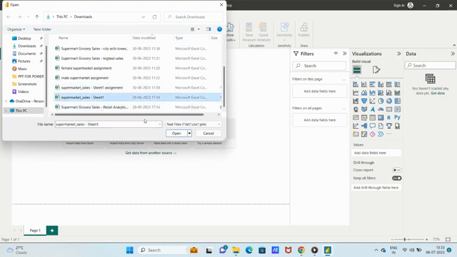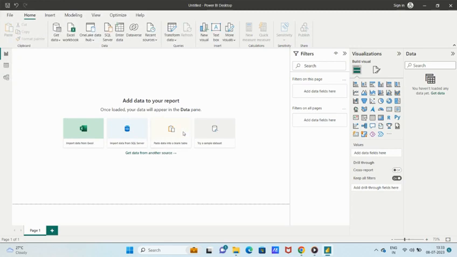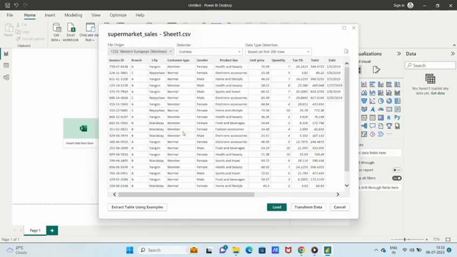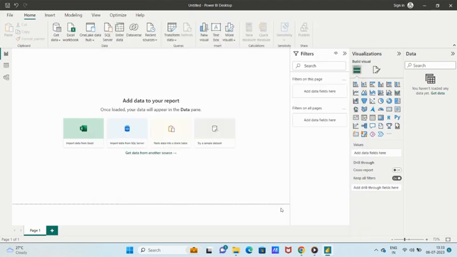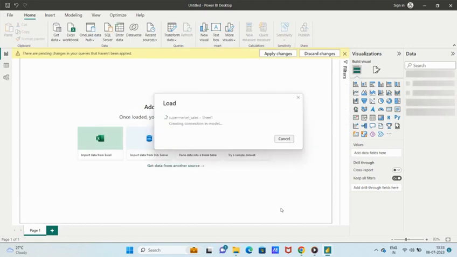I will select this Supermarket Sales sheet 1. Now here we can see that the text file is in txt CSV format, so I will click on this Open button. Now we can see that my whole data can be viewed over here. We have two options, Load and Transform Data. If we want to transform our data, we can transform it from here. But if we don't want to transform our data and just want to directly load it to Power BI, we will click on this Load button and directly load it to our Power BI.